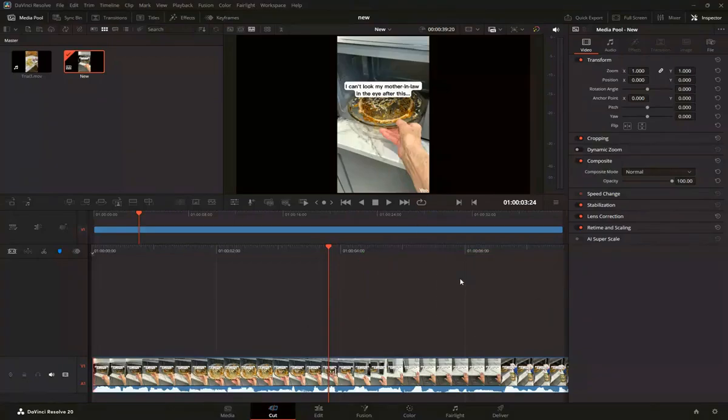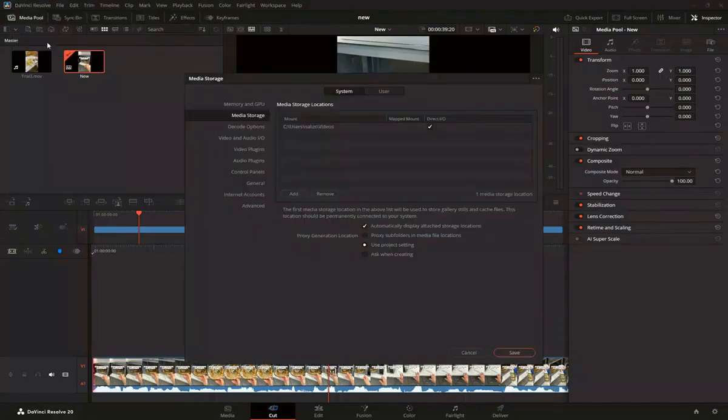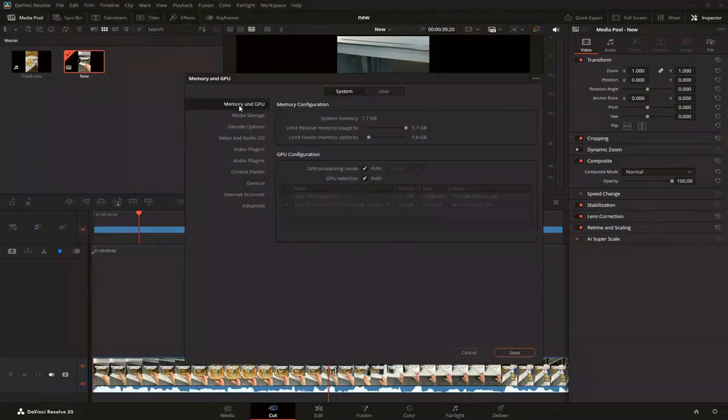First, open DaVinci Resolve on your computer. Go to the top menu and click on DaVinci Resolve, then select Preferences. In the Preferences window, navigate to the Memory and GPU section. Here, make sure that the GPU processing mode is set to Auto to allow DaVinci Resolve to automatically select the best option for your system. If you have multiple GPUs, ensure that the correct one is selected in the GPU selection section.